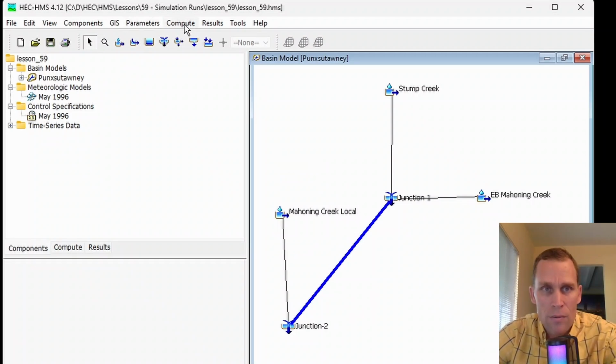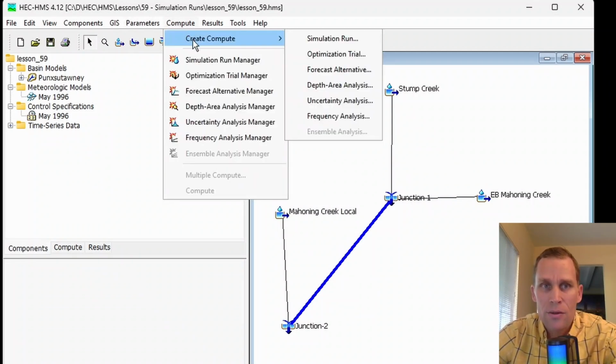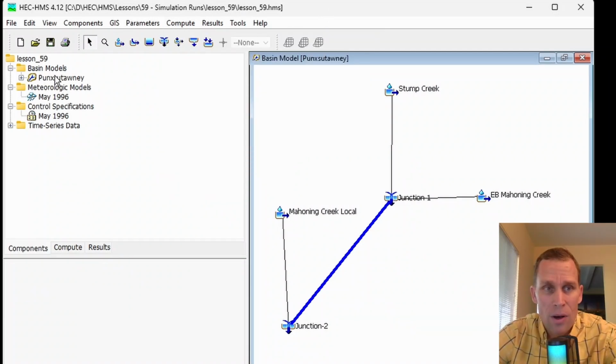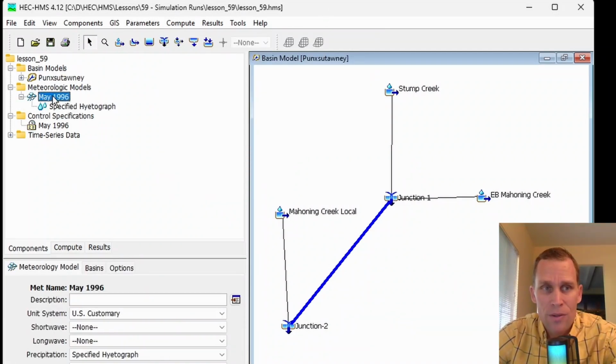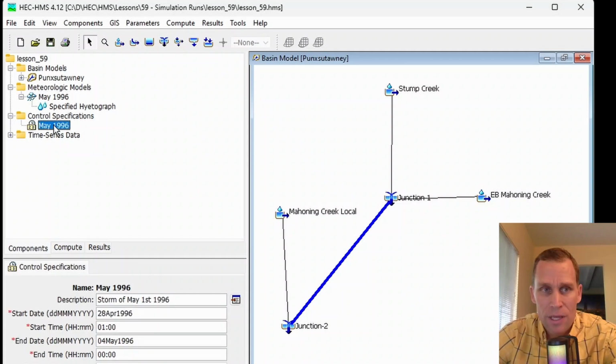So to do that, we'll go up to the Compute menu and Create Compute. And now I have Simulation Run here as my first option. You may not see the simulation run selectable if you don't already have a basin model set up, meteorologic model set up, and a control specification.